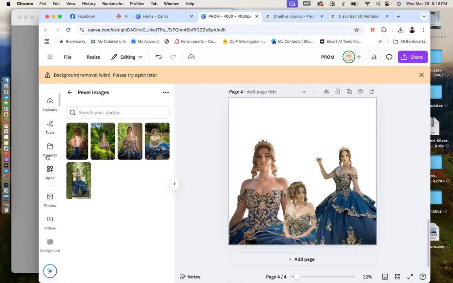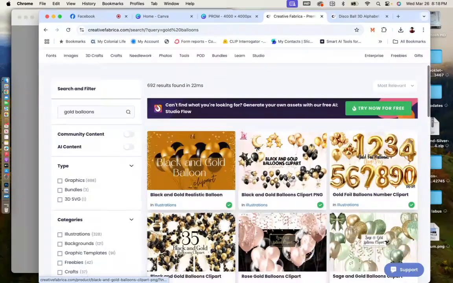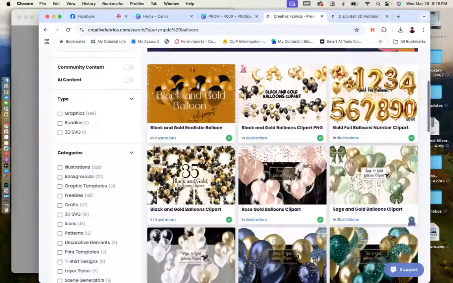I did some pre-work. So Creative Fabrica, if you do not have a Creative Fabrica account, yes, Kanaya, the replay will be available on my YouTube page. So when I am done tonight, I will download that and post to my YouTube channel. So I've already done some legwork, and so I am looking at gold balloons.